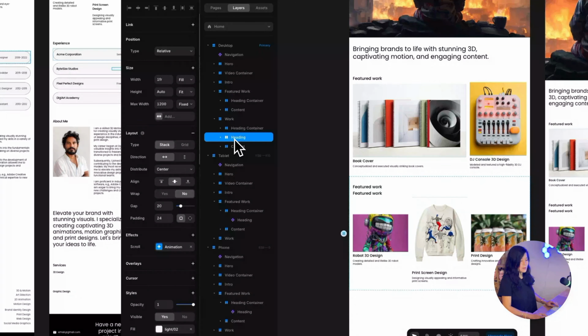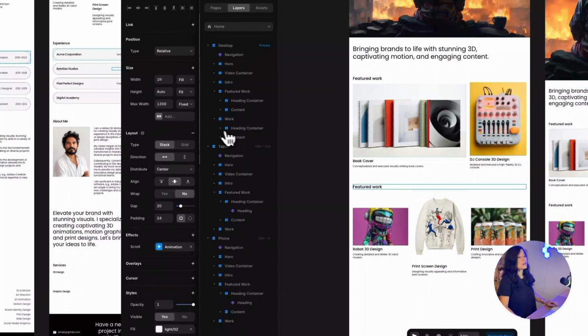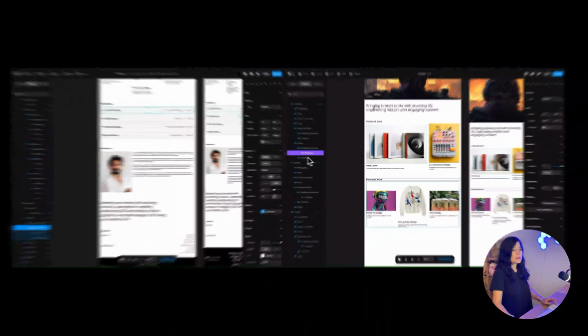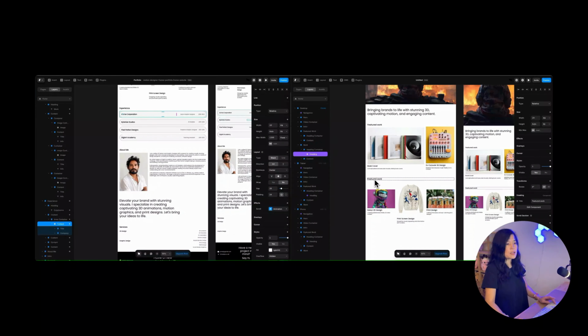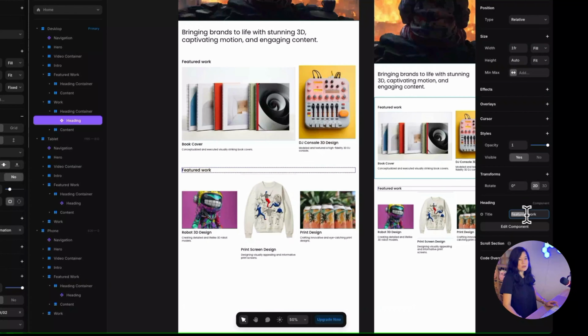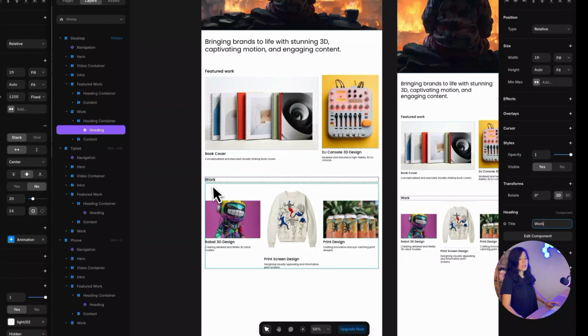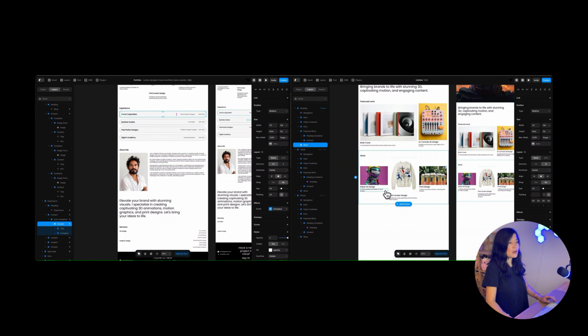Drag this on the top and delete this. So when we expand the headings component, you can just edit the text that we just created the variable for right here. That's really convenient. Now its text is changed. So we can continue to the work experience.